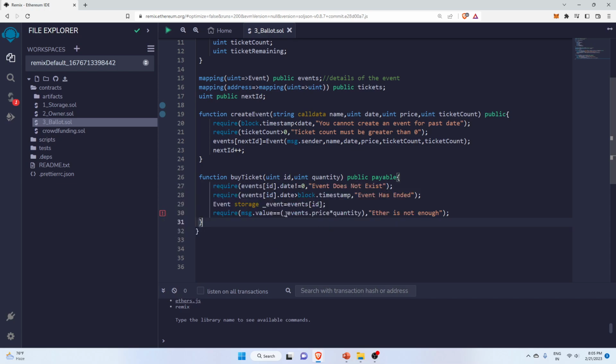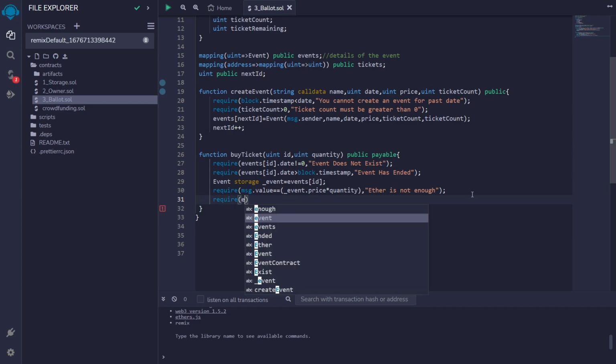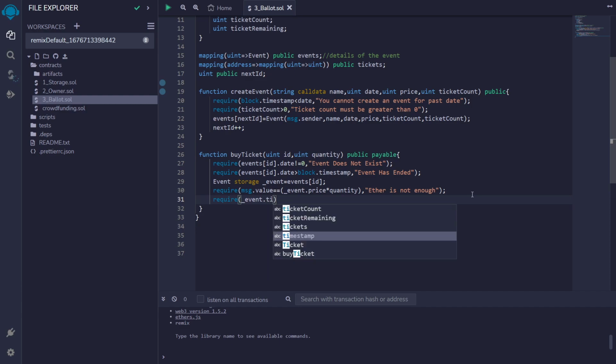Okay, I think it is event. Okay. Yeah, now it is good. And once we pass this condition, we will check for another thing, that is event.ticketRemaining should be greater than or equal to the quantity, right? Because if the number of tickets remaining for a particular event is less, in that case we will not be able to buy tickets, right?